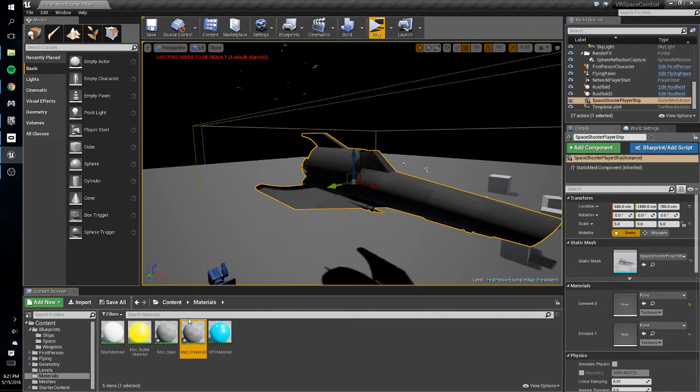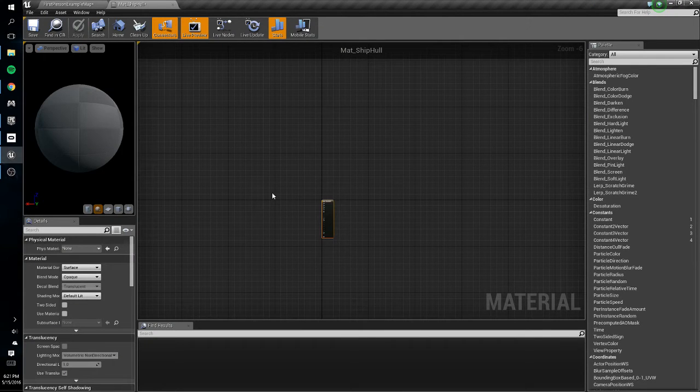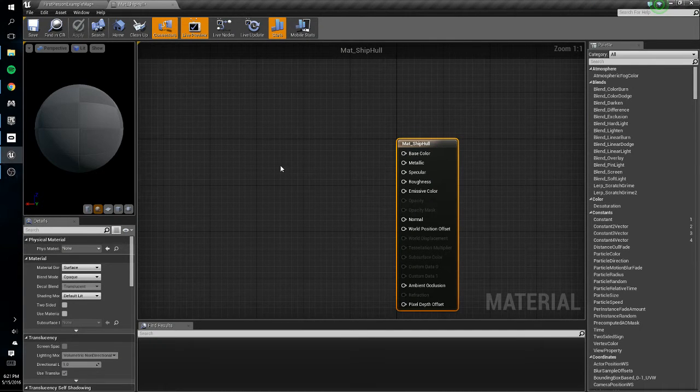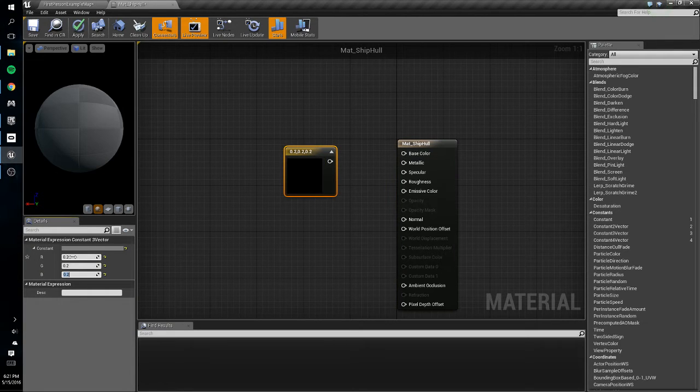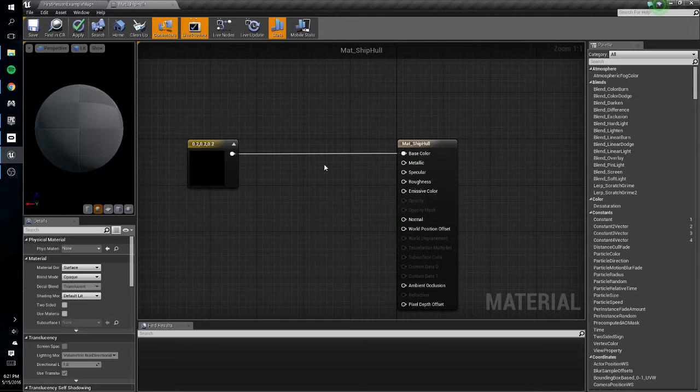Now we'll start by doing the hull. So open that material up, zoom in, hold 3 and click. This gives us an RGB so we can choose the color. We're going to set this to 0.2, 0.2, 0.2 so we get a nice gray color. Connect that to the base color. Then we're going to hit 1 for a constant, hold 1 and click. This will allow us to set a value. And we're going to set this to 0.9 and we'll connect that to the metallic.